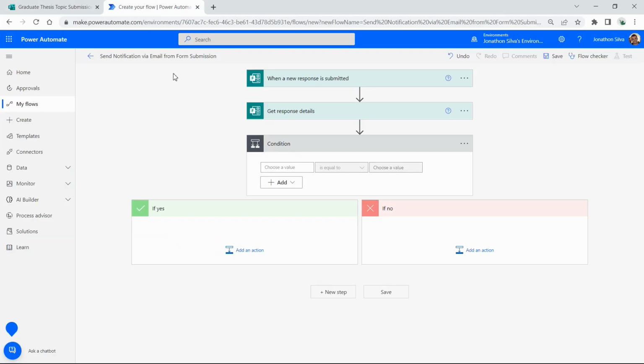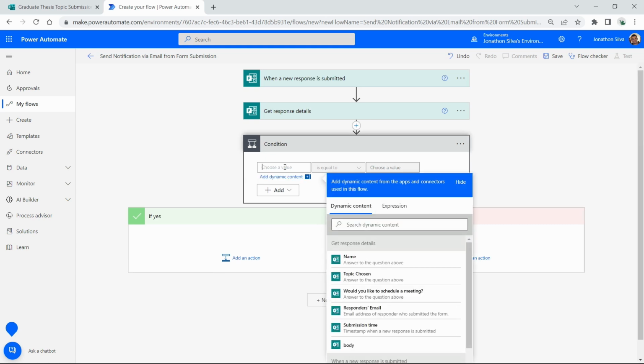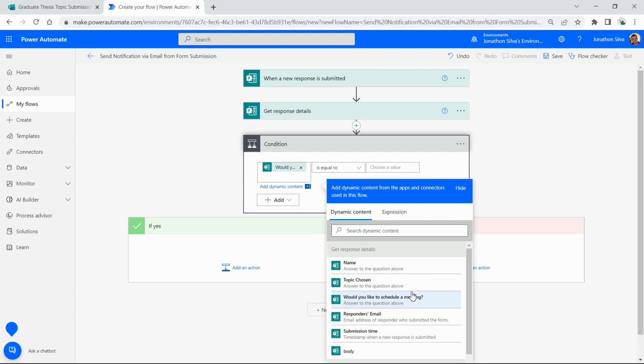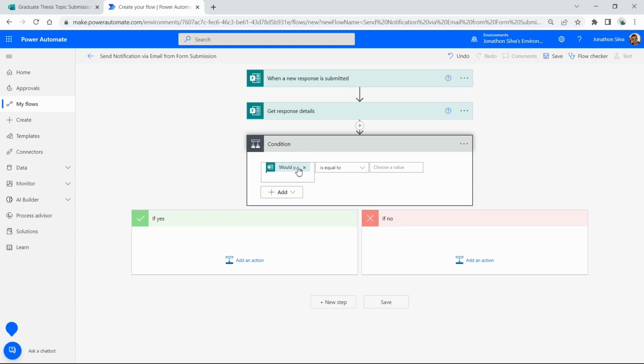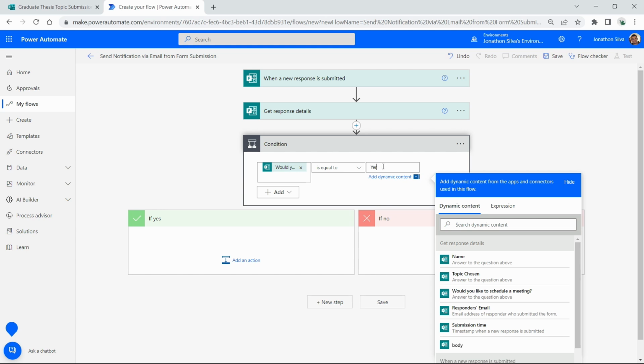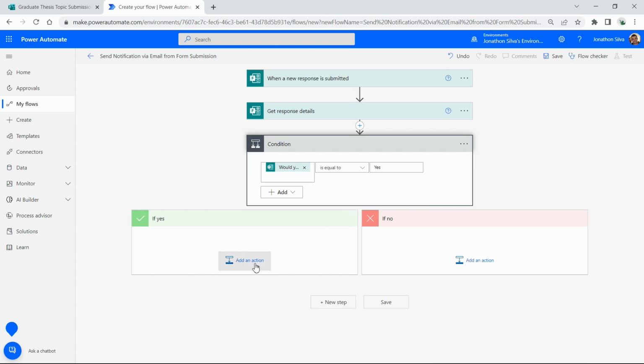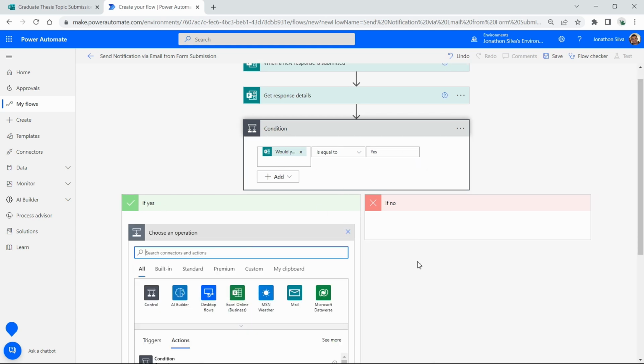So going back to our flow here, the choose a value area that we want to initiate here is we want to add in that question itself. Would you like to schedule a meeting? That is our question to check over. That is that we want to make sure that we're running inside of this condition for this logical test. So we would say, would you like to schedule a meeting is equal to yes, making sure that is the exact response that we have within the form. And if yes, they would like to schedule a meeting, what we'd like to do is send a notification.